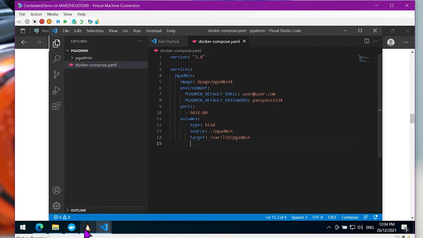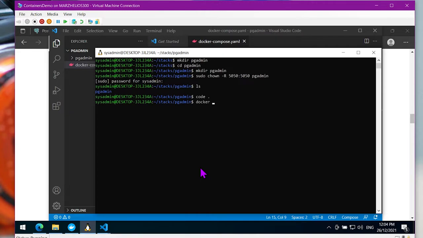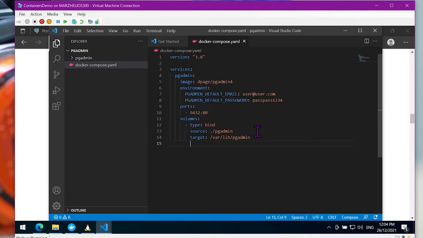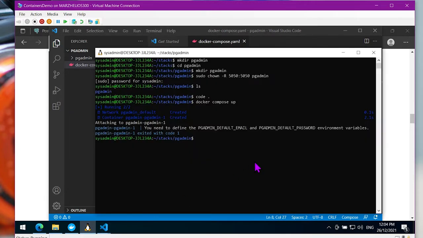And then we will bring up the container, docker compose up. Oh, I forgot to detach. You need to define the admin email and default password. Did I not define it? Let's see. pgAdmin default email, password. Okay. -d.